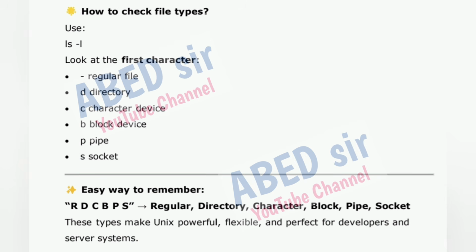How to check file types? Use ls -l. Look at the first character. Dash is a regular file. d is directory. c is character device. b is block device. p is pipe. s is socket. Easy way to remember: RDCBPS: regular, directory, character, block, pipe, socket. These types make Unix powerful, flexible, and perfect for developers and server systems.